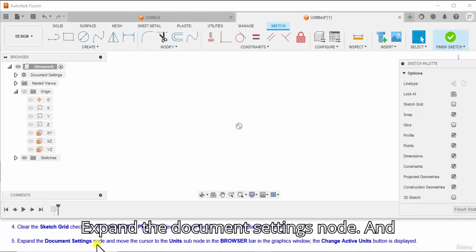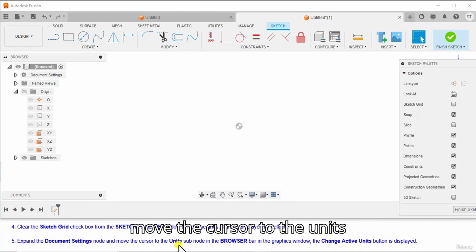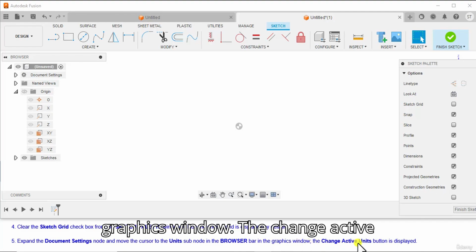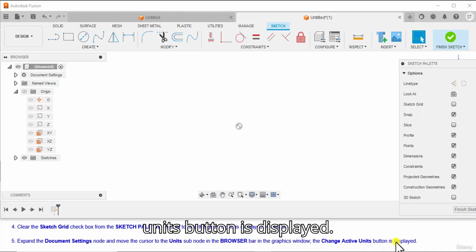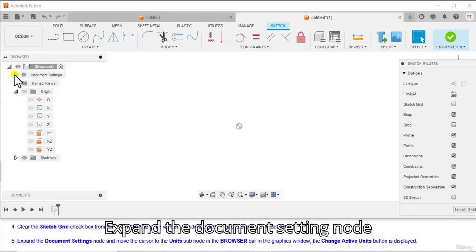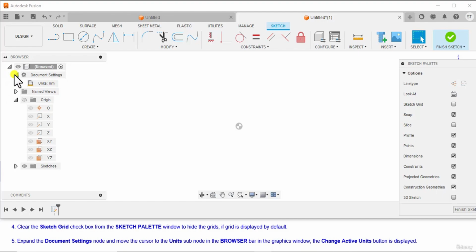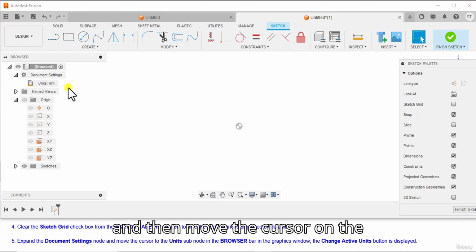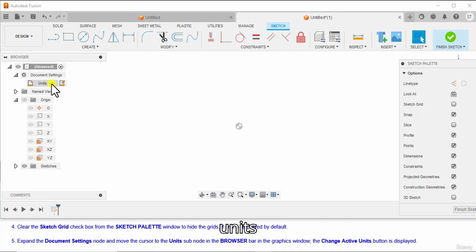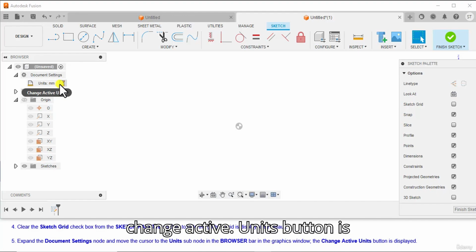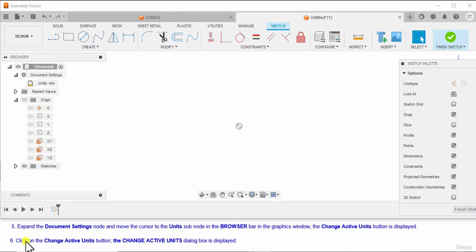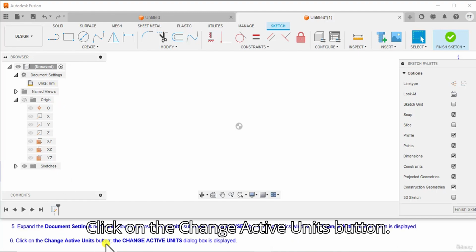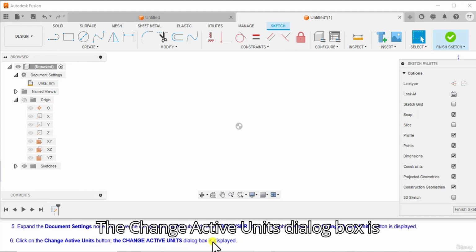Expand the document settings node and move the cursor to the units subnode in the browser bar in the graphics window. The change active units button is displayed. Expand the document settings node and then move the cursor on the units subnode. You can see that the change active units button is displayed here. Click on the change active units button. The change active units dialog box is displayed.